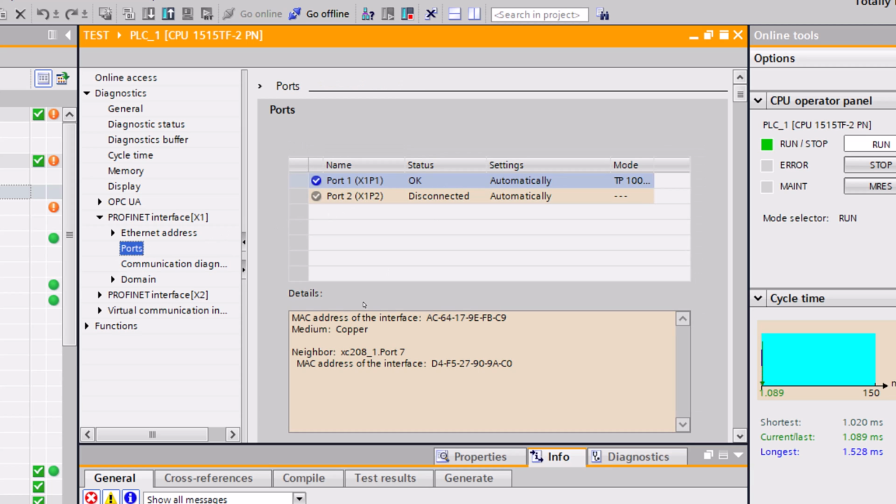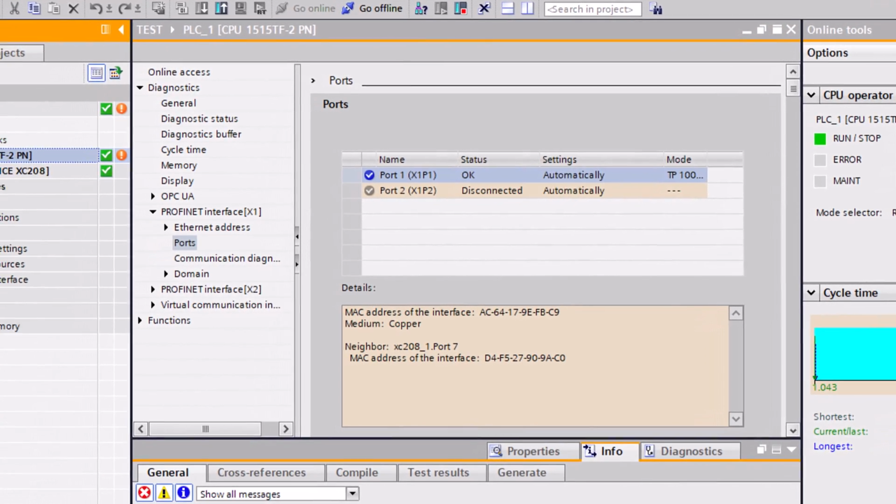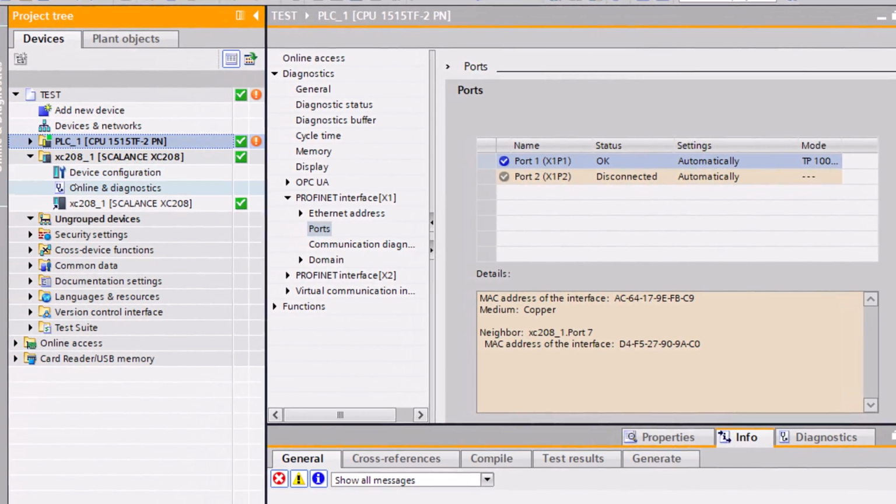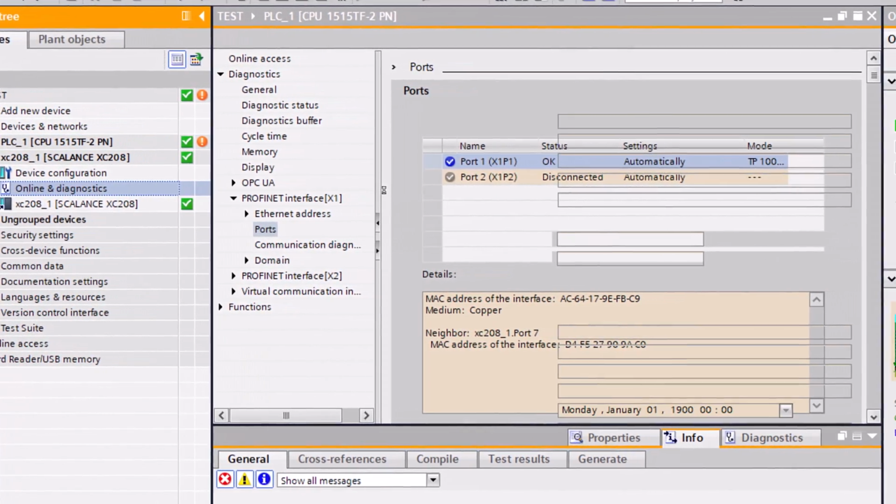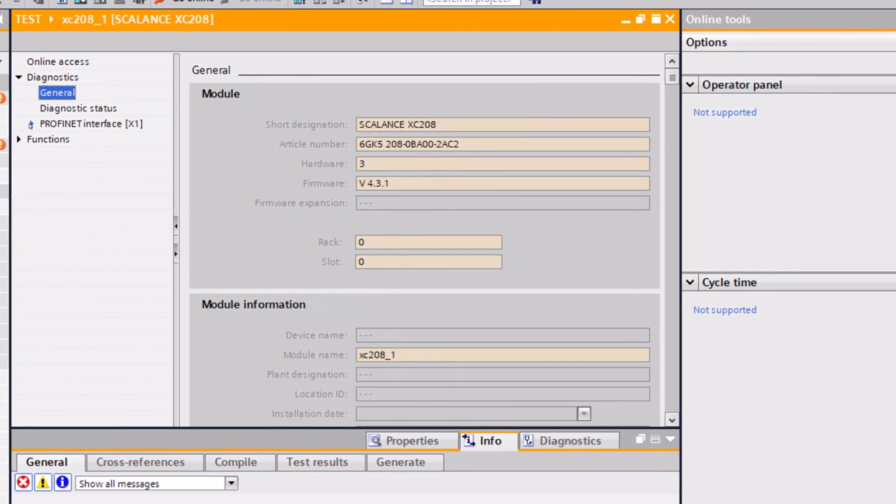Here the connected device's name, such as the XC208 with port numbering, MAC address, connection medium, and many other details like port status can be easily fetched. Similarly, going online with the switch, we can see the same details along with a few others.